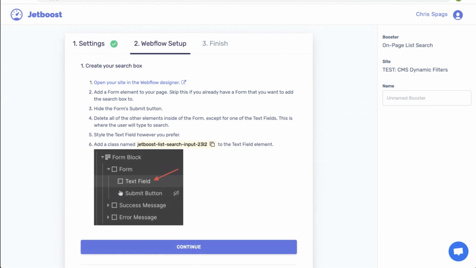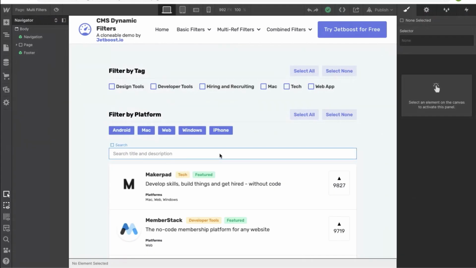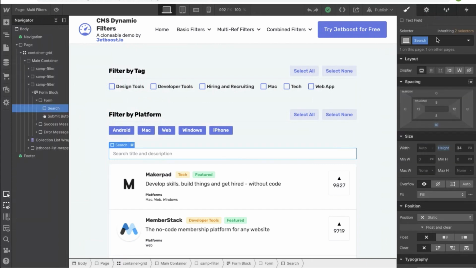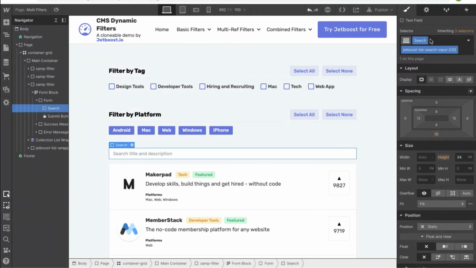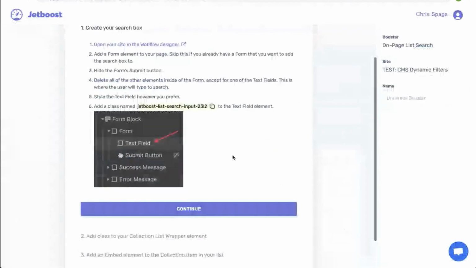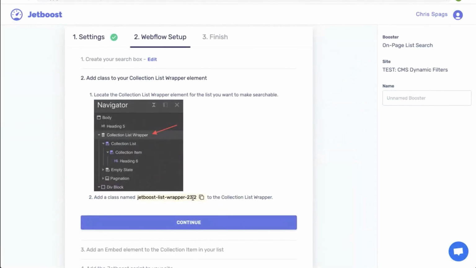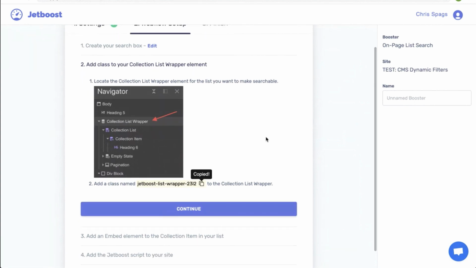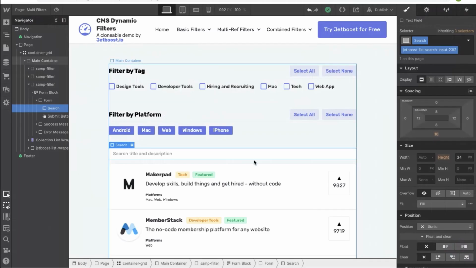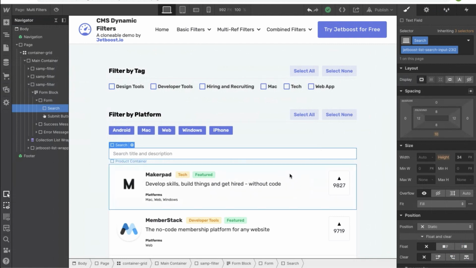Oh, nice. So what you do for this first step is add in the JetBoost class, so it knows where your search box is. It gives you a class name? Yes, the last four characters are random. The reason is that if you have multiple searches or multiple lists on the same page, it can know which search box goes to which list. Awesome.